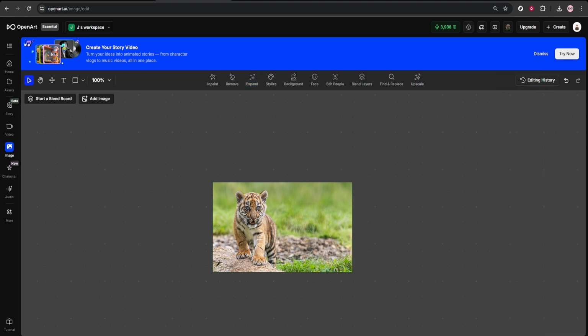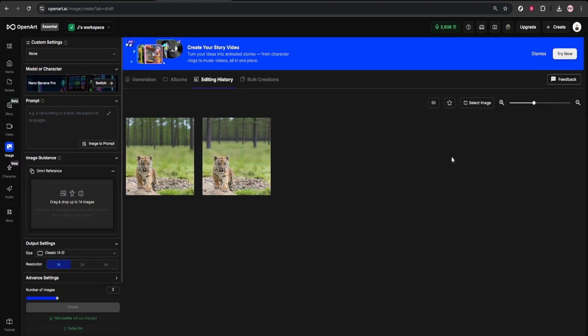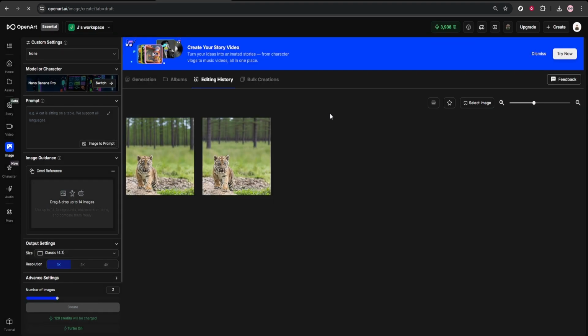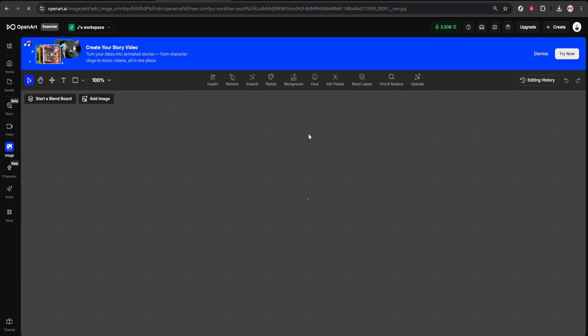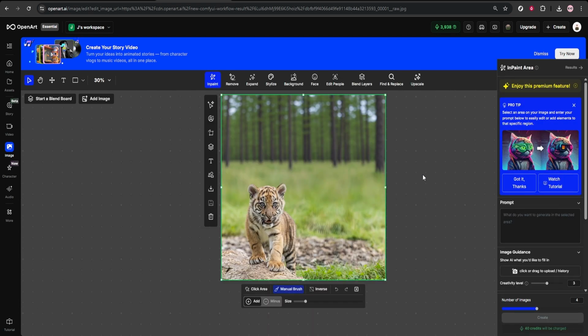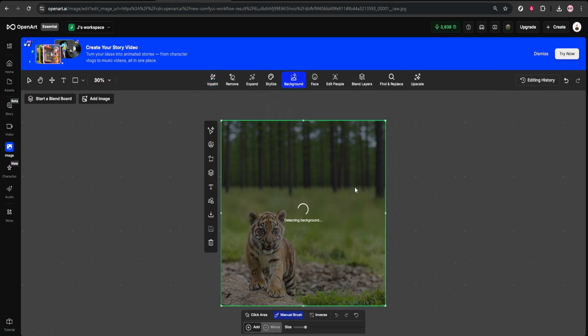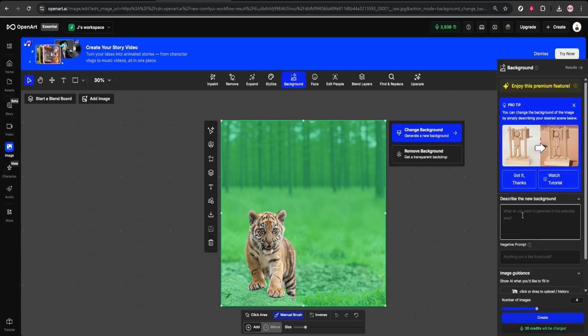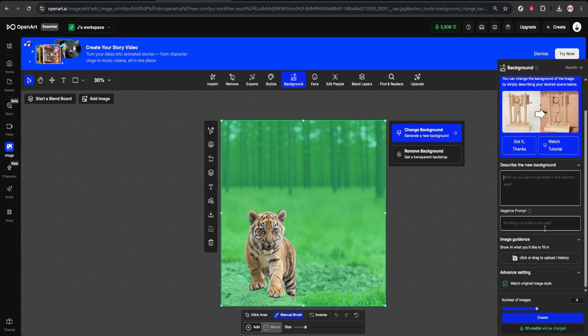If you're not satisfied, you can refine further. Use inpaint to brush over areas you want changed. Remove to delete unwanted objects, or background to handle the entire backdrop. To change or remove the background, click Background at the top and let the AI detect it. Then choose Change Background and describe the new environment in the text box. Aim to match lighting and style to your subject for a natural look.